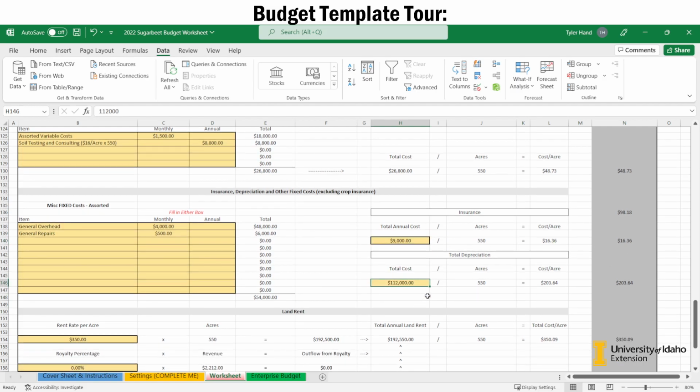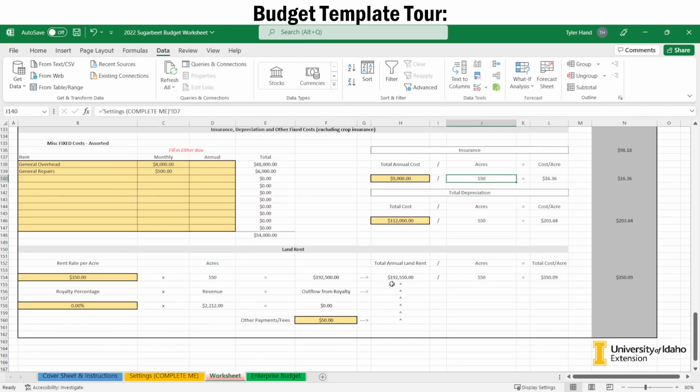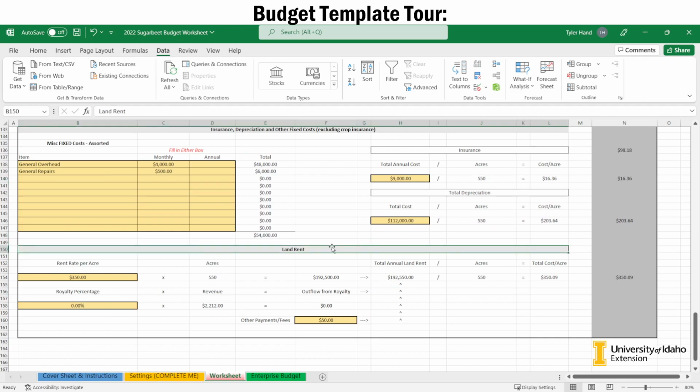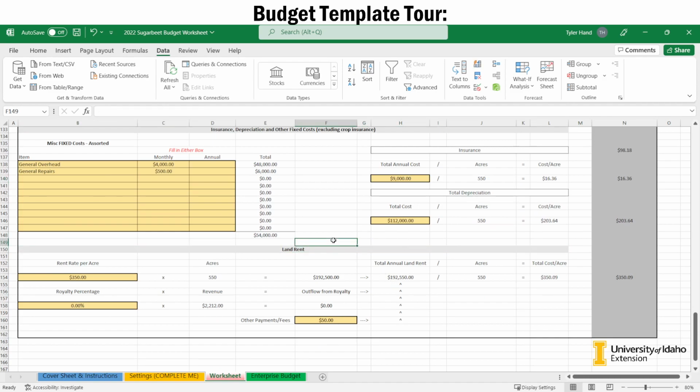Depreciation, you should be able to get this. You should be able to, in your records, see what you wrote off for depreciation last year. Just put that total number in for all your equipment here, and that will be included in the depreciation line item. And then lastly, if you are renting land, if you're not, just put zeros here.